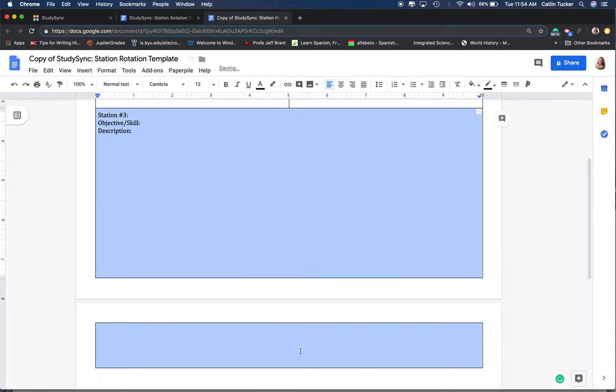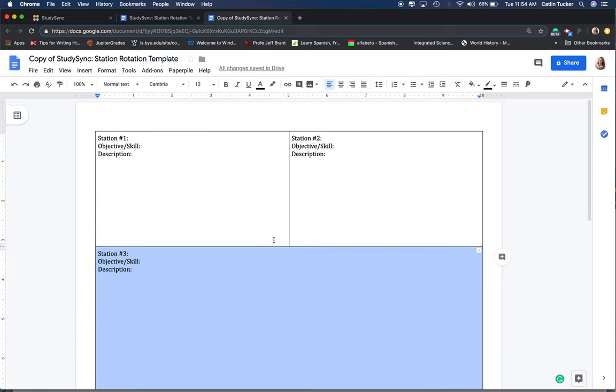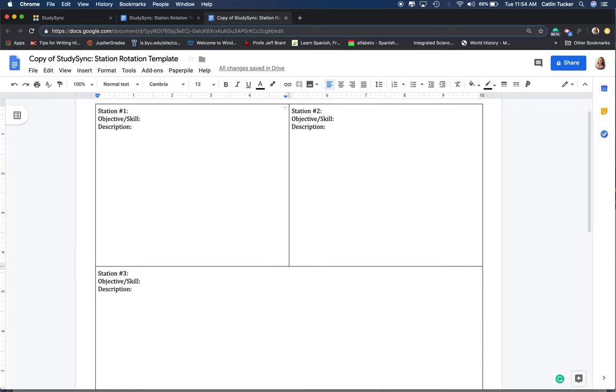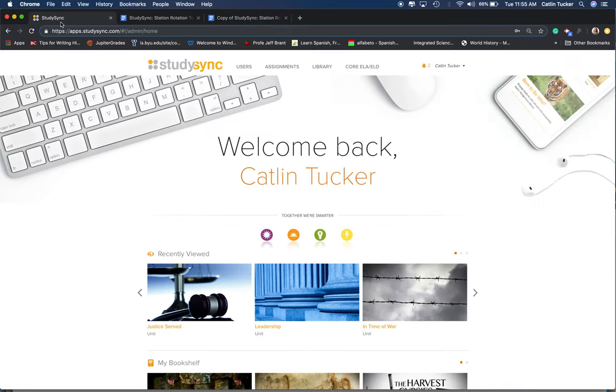And again, I show them super easy. We can make a four station rotation, a three station rotation, but there's something about the visual breakdown of the rotations into this kind of visual template that's really helpful for teachers. So let's dive into an example.